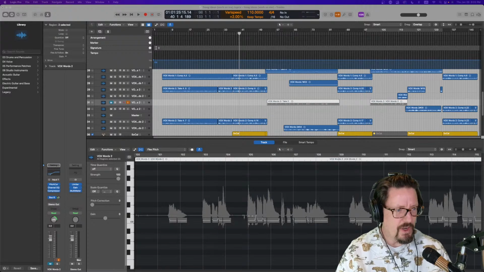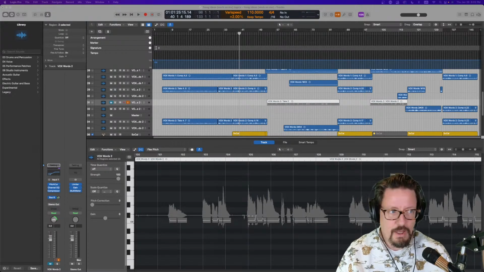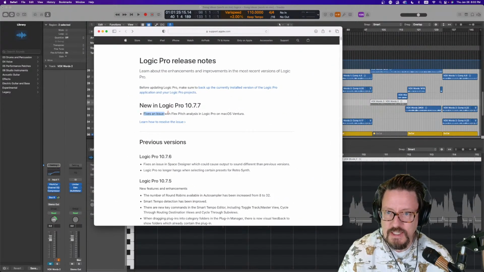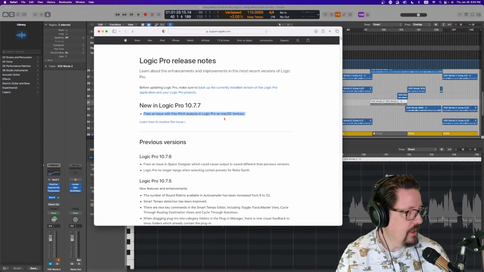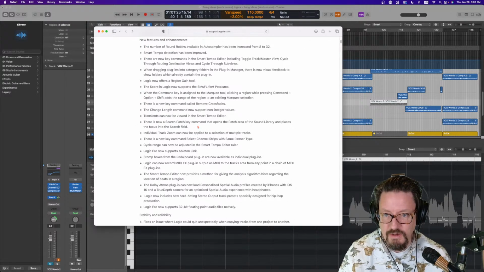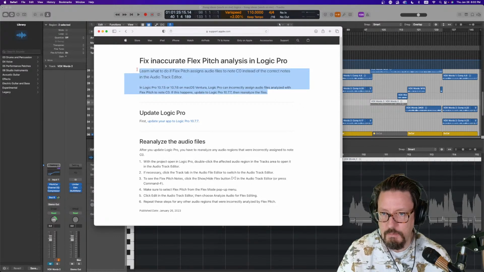One of the things I thought was interesting with this update, it's a little bit different than some of the updates I've seen recently. The release notes say it fixes an issue with flex pitch analysis in Logic Pro on macOS Ventura. And then it actually gives us a link with instructions on how to do this. So it explains the issue a little bit more and then just says essentially reanalyze the audio files.